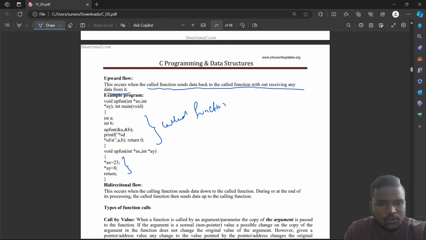So in bidirectional flow, the communication will happen in both directions, downwards and upwards as well. Okay.